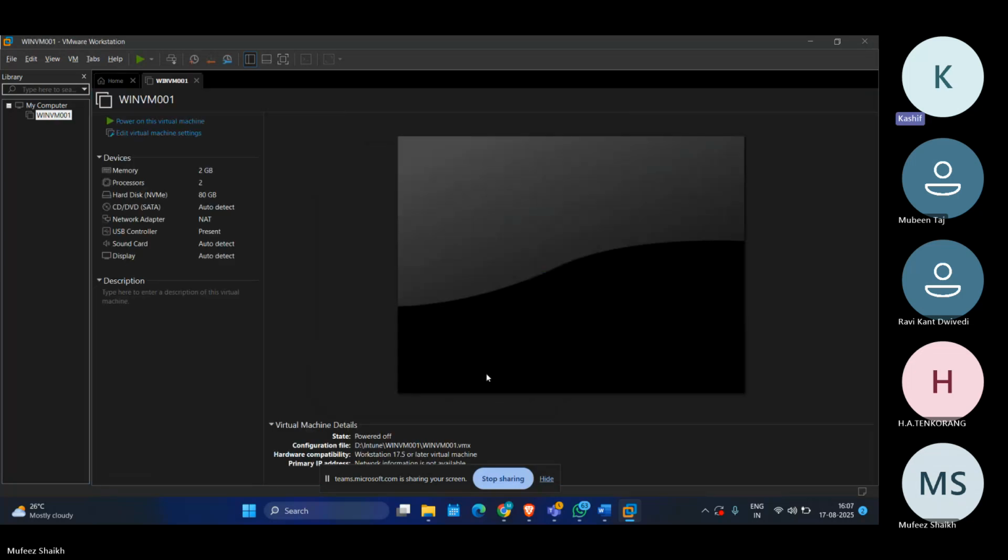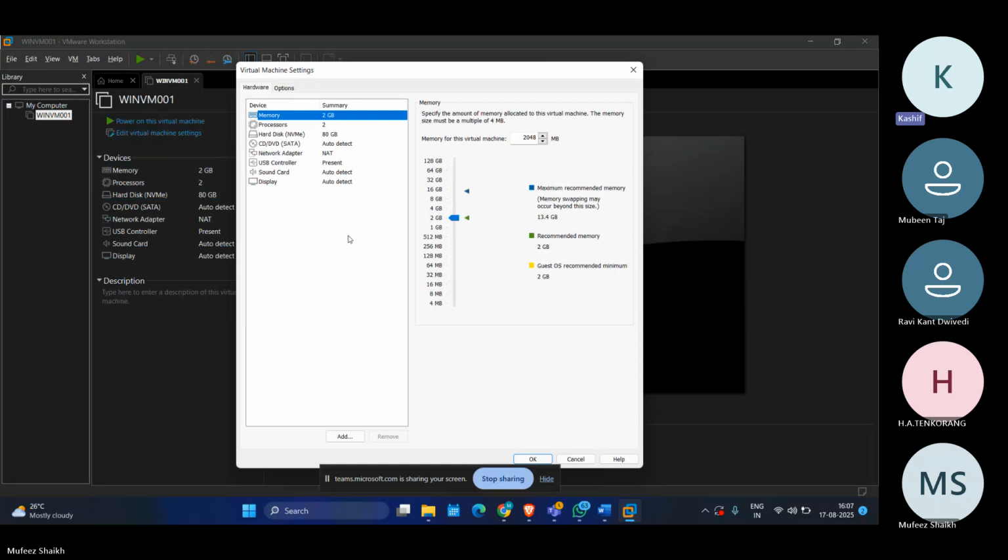Now click on edit virtual machine settings, on the left hand side below. Edit virtual machine settings. Yes, this. Set memory to 4 GB. Click on CD/DVD at the left hand side.